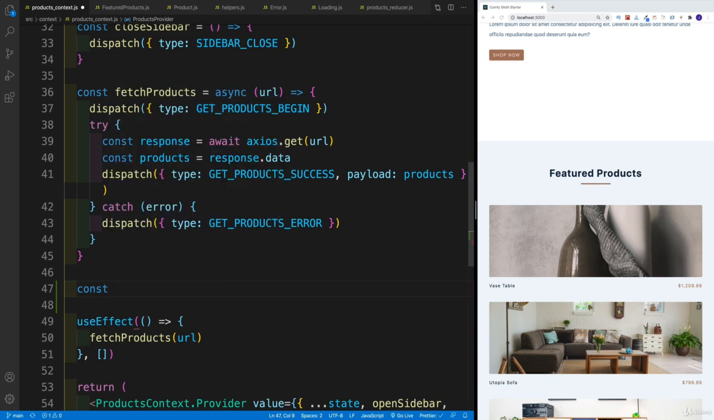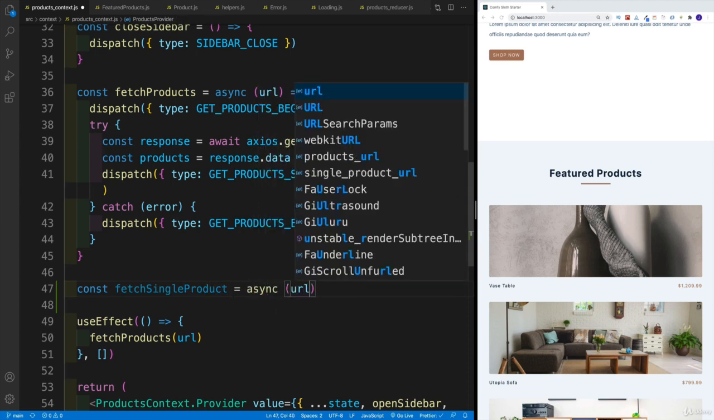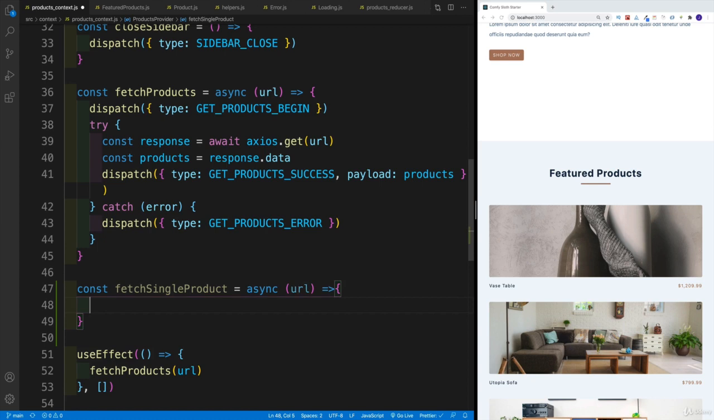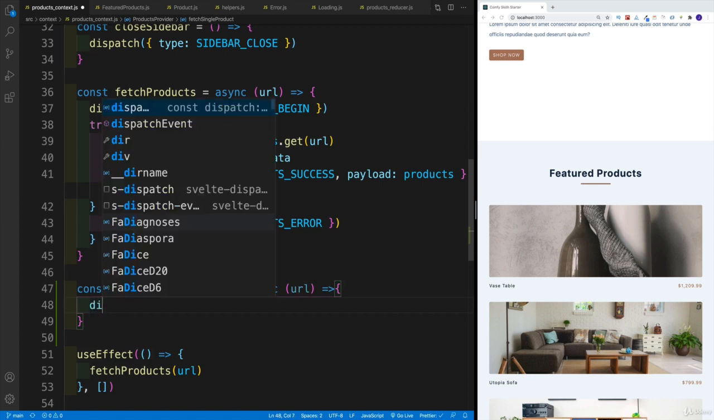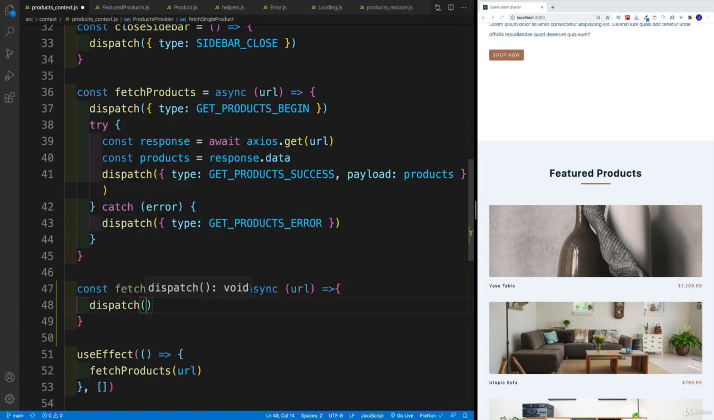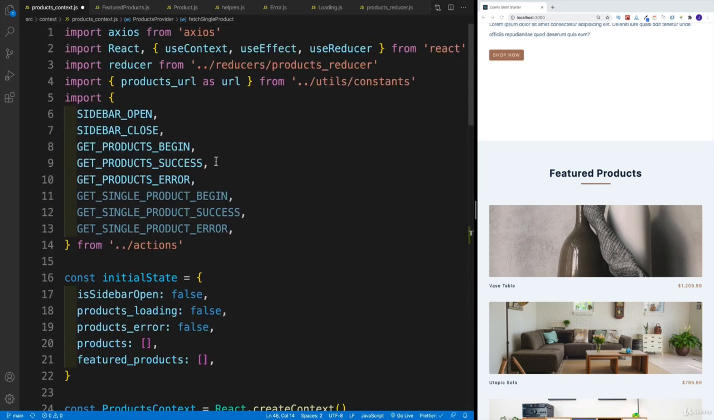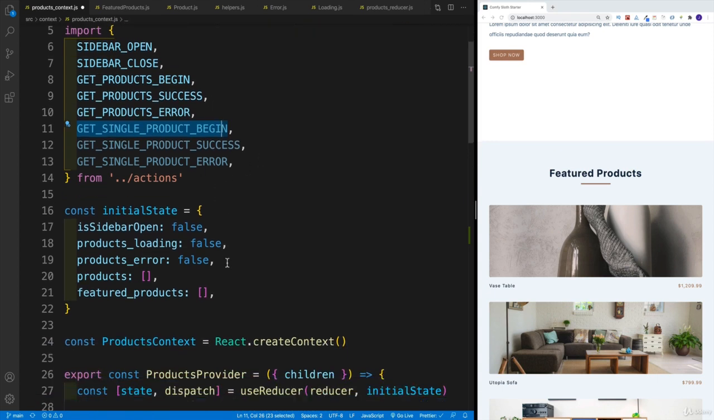So I'm going to come up with a name. It's going to be fetchSingleProduct. It's also going to be an async function. We'll also pass in the URL. In this case, though, we'll dispatch, and the actions, of course, are going to be different since it is a single product. So I have get single product begin, which is going to set up the loading. Then we have success and then the error.